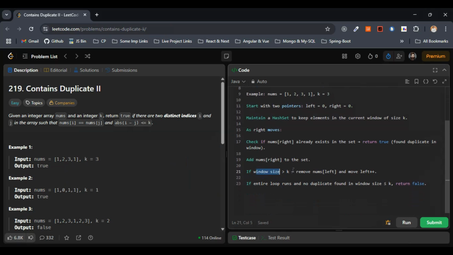If the window size is greater than k, then we will remove nums of left, and we will consider the next element 2, and then carry on with the same process again. If we have found a duplicate, we'll return true. If the condition fails, then we will move from 2 to 3, right? So if the window size is greater than k, we remove nums of left and move the left pointer. That's what they have given.